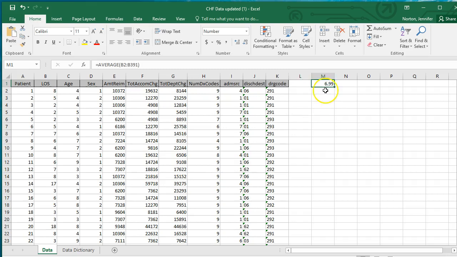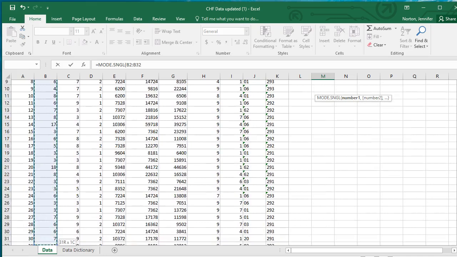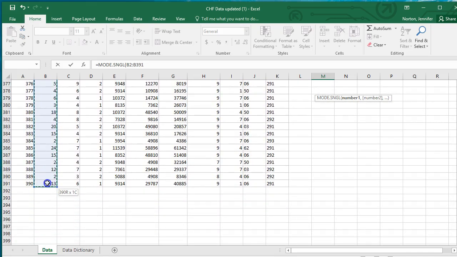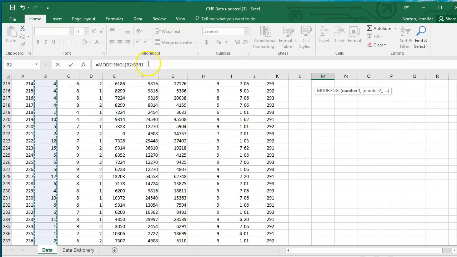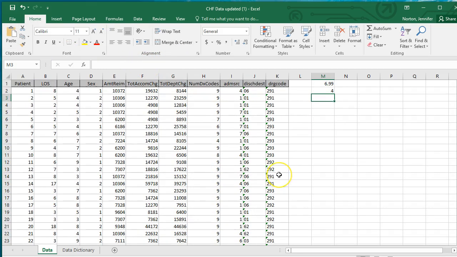Again, you can do it by creating a formula, equal sign, mode. We want a single mode. And remember, it opens up those parentheses. We don't want to include the label. We want to get everything in our data set. And we want to close our parentheses. And we can see that the mode is 4.